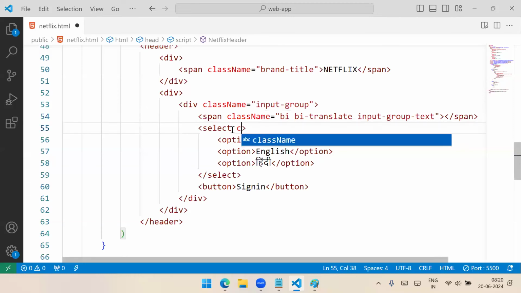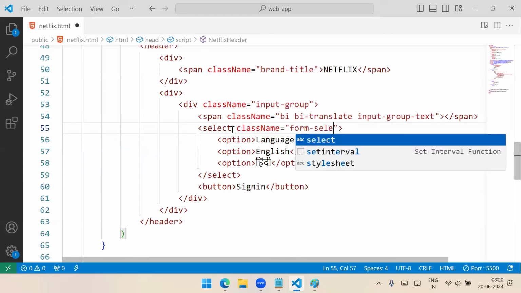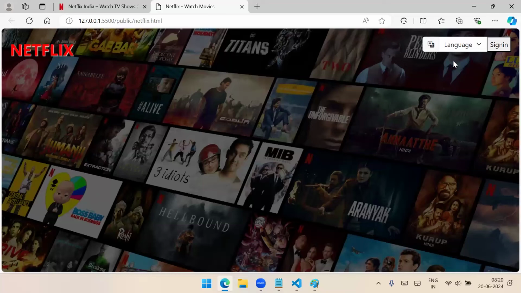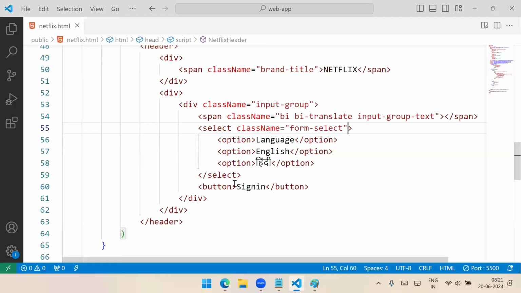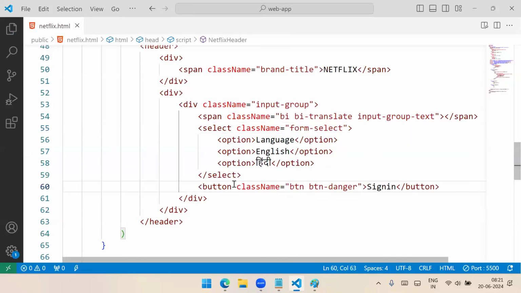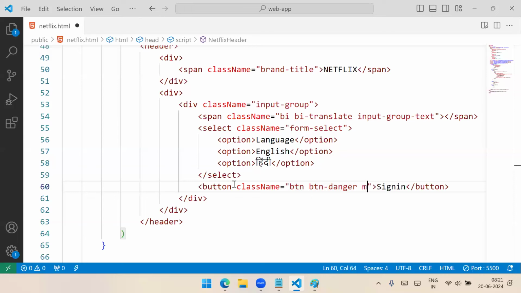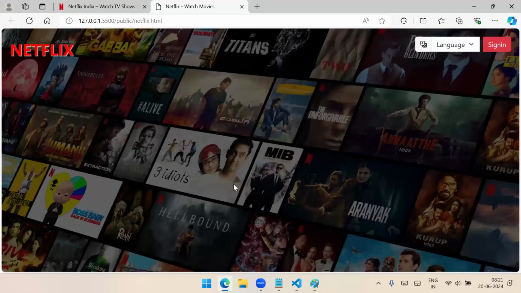And dropdowns will have a class name called what? Form select. Form select is the class name, and it will be in this way. Buttons have a class name called BTN and BTN danger. These are the Bootstrap button classes. We want a little gap between them. Margin S is 1. That means margin left is 1, or margin S is 2. Starting margin is 2. So that is the header ready. That means we have the header ready. We just kept the header in the page.